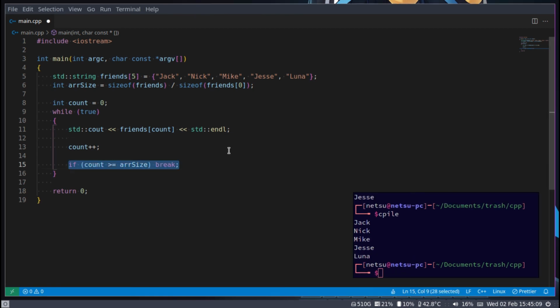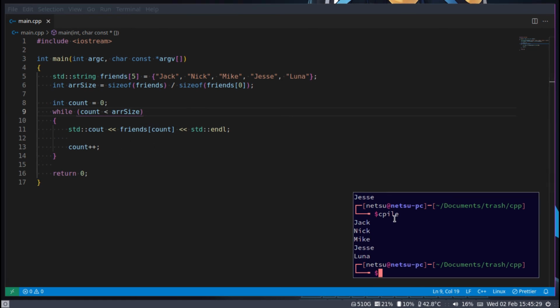Some of you might be thinking, okay, that's cool and all, but why? And I totally agree. You could make this a lot easier if you just did that, because this takes in a true or false value. So while count, and this time you say is less than our size, do this. Now let's see what happens.